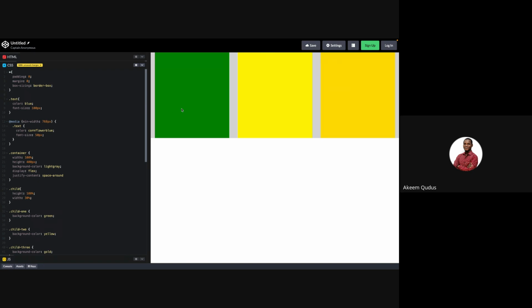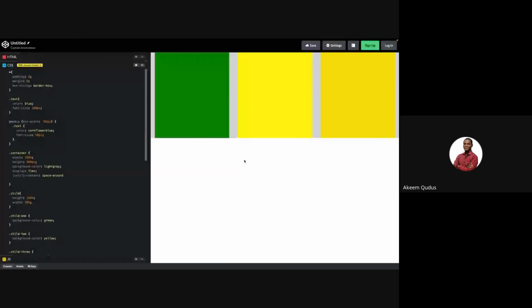Now, if I want to align content vertically, what should I do? To align content vertically, we're going to use, sorry, I keep mistakenly locking my laptop. We're going to use align items. That's what we're going to do.